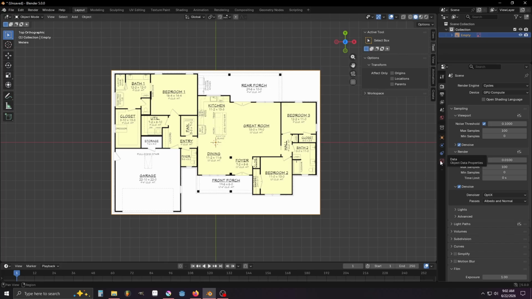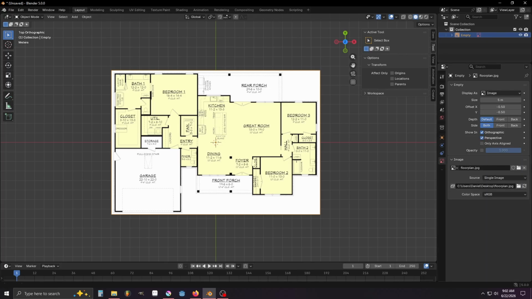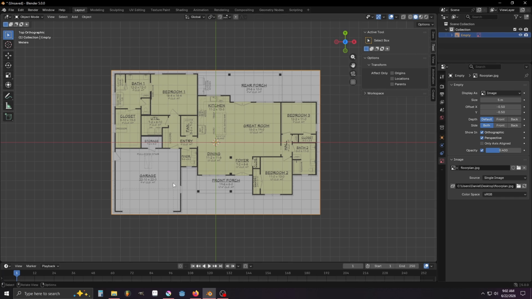And then I'm going to come over here to the object data properties for the reference image. I'm going to check the opacity here. And I'm just going to set it to 0.4 so it's not so bright.